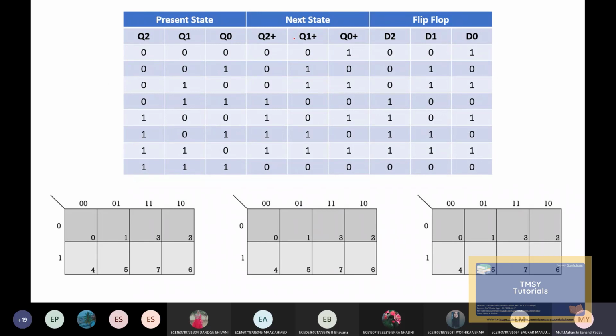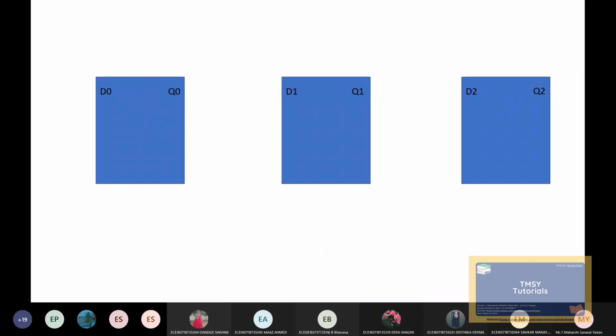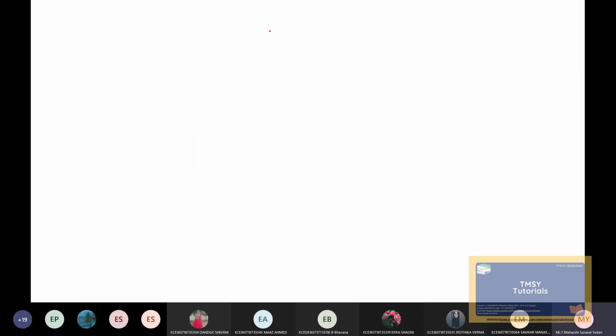So present state, next state, and flip-flop. Can anyone tell me whether this is asynchronous or synchronous? Suppose it is synchronous, how to draw the state diagram? First, you have to draw the state diagram for this. So let me draw the state diagram.